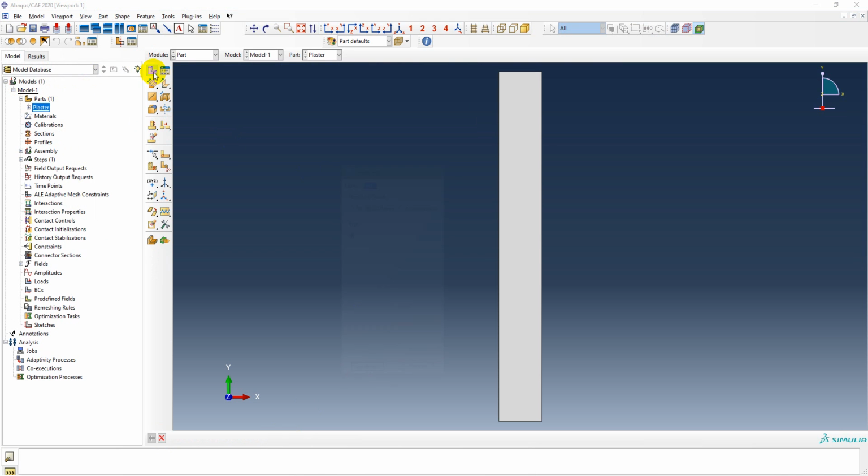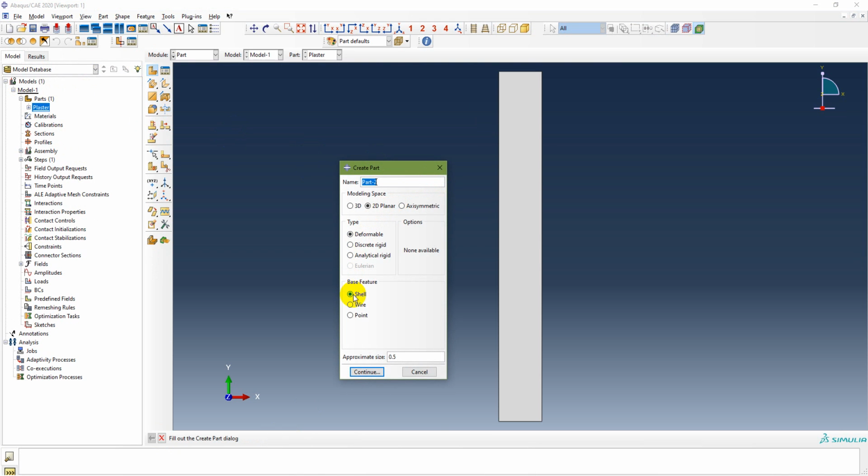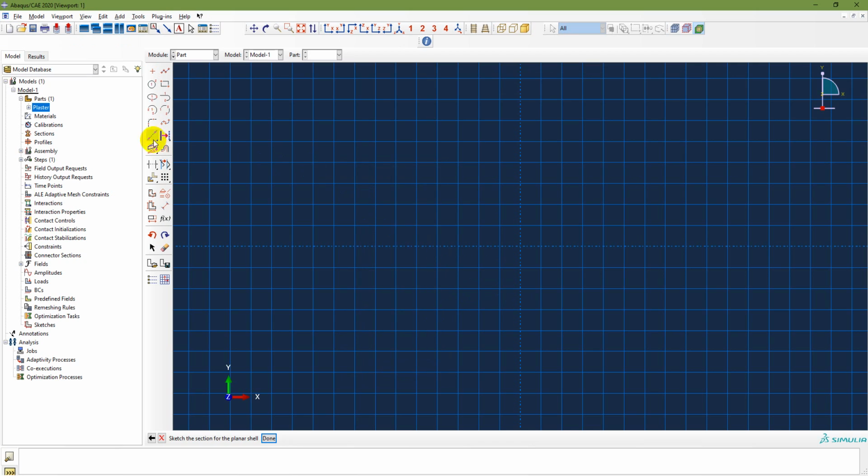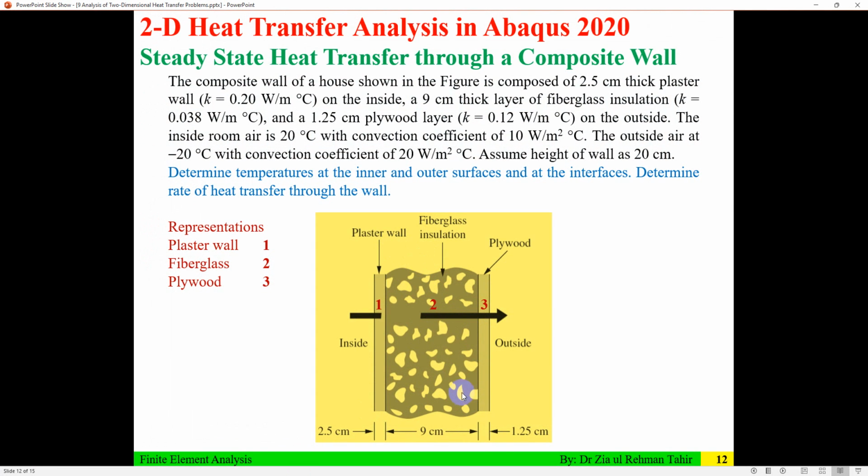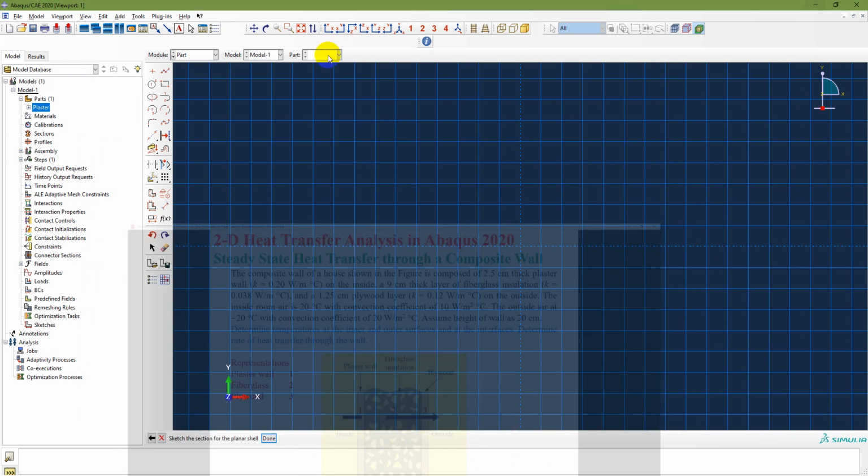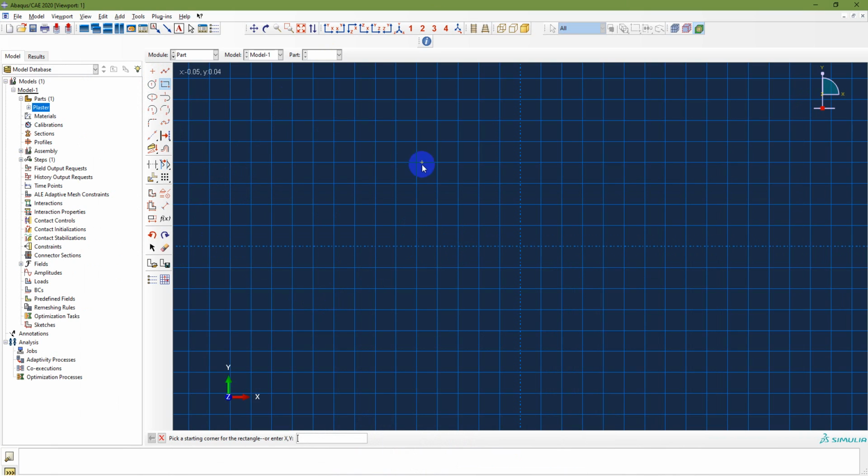Now the second part, same 2D deformable shell, and that is its approximate length. Continue, and this time I'm using a different technique. To model that fiberglass insulation, it is 9 centimeter by 20 centimeter, so its width is 9 centimeter and height is 20. For this purpose, I'm going to just draw a random rectangle, and then I'll add its dimensions.